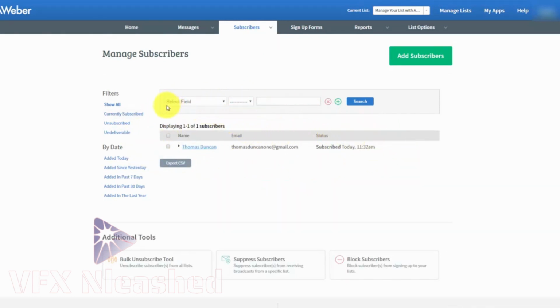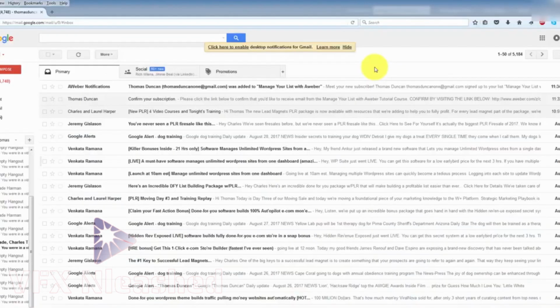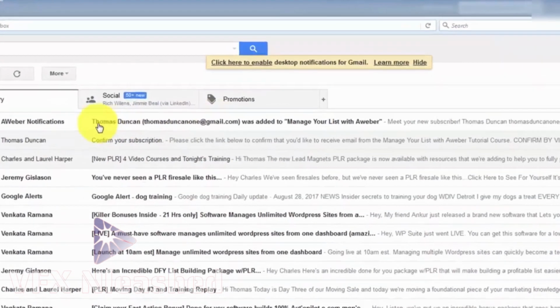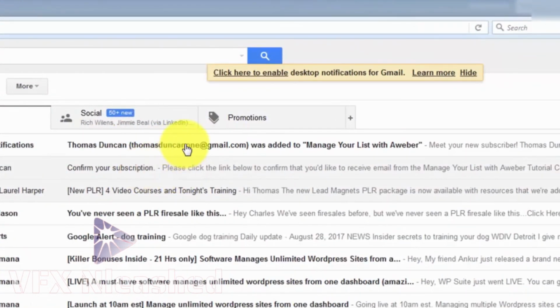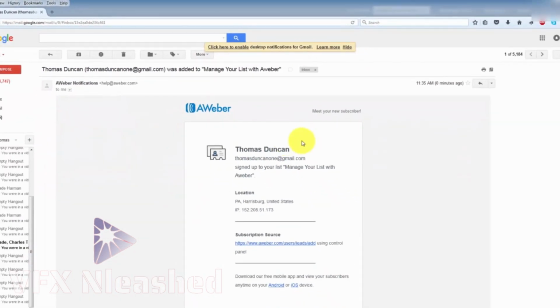So now what we can do is we can check our notifications to make sure that if there is a new subscriber to this list, that we would have actually received a notification. And we can actually see that we have notification from AWeber. So all we need to do now is we need to check this email. And we'll notice now that we have a new email that was added to our list. AWeber also tells us the source. And this is how you can actually monitor your leads as they are actually coming in.